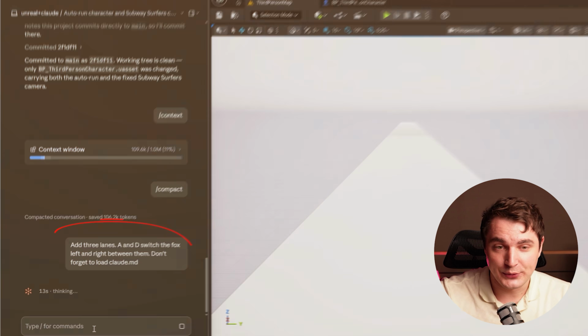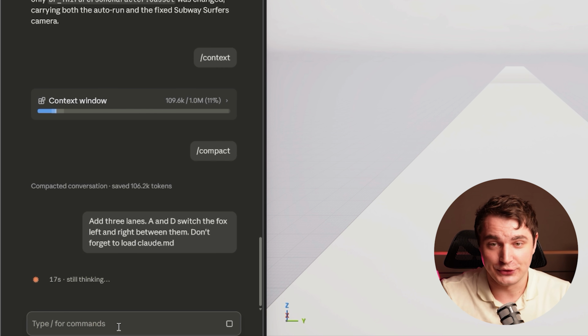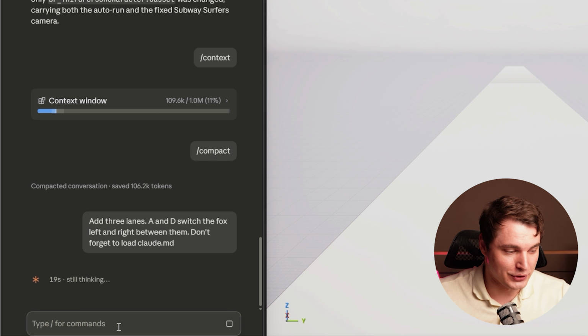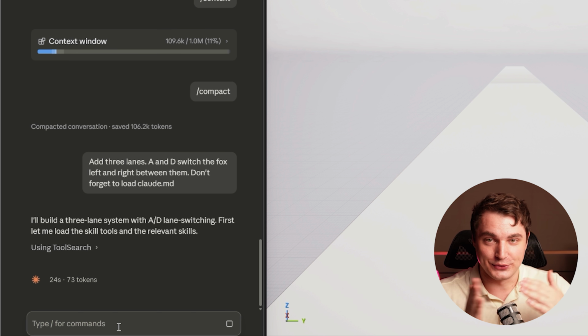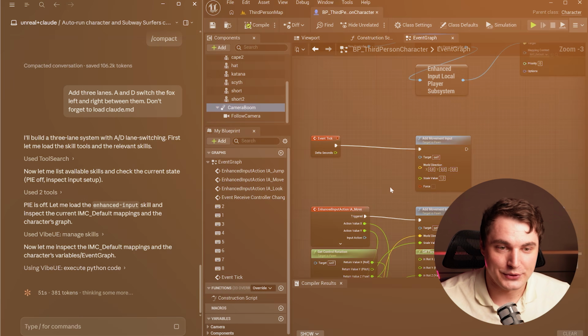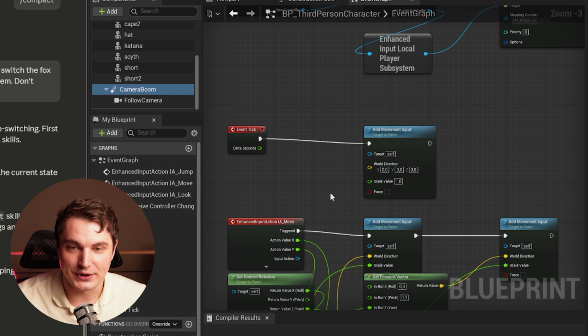Let's move on. With the next prompts, I'm going to adjust a little bit of logic. I actually want to make it three lanes and just control it with A and D, right? To switch between lanes, I don't really want to guide it like a normal controller. So this is the next prompt, and here you can see what output it gives me.